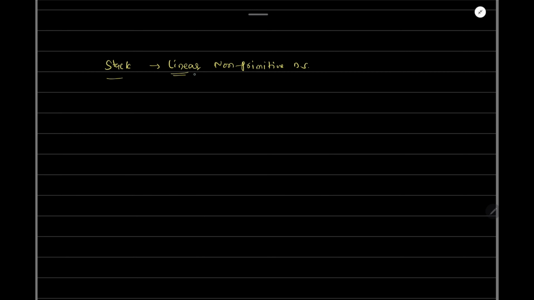So why is it called linear? Because the operations which we perform will be in a linear fashion, unlike our trees or graphs. Whereas it is called non-primitive because the data structure or data type is not predefined by the machine, unlike the int data type or float data type. So it is a linear non-primitive data structure which follows the LIFO principle.